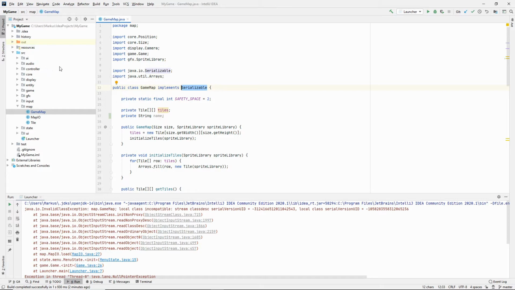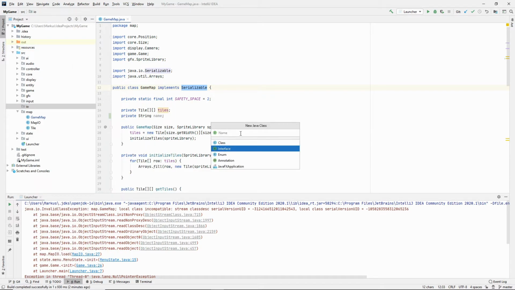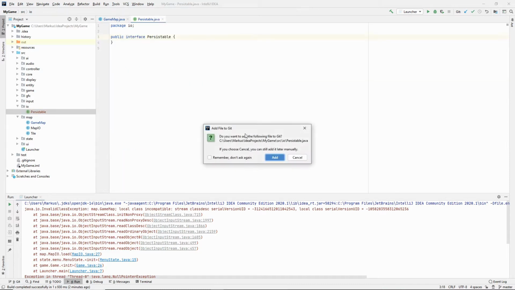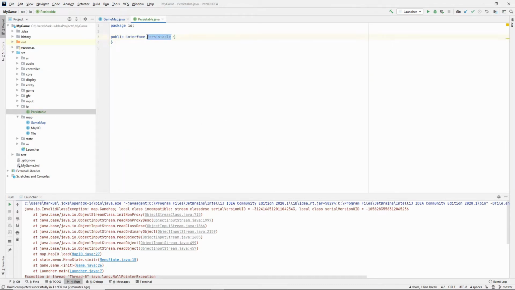So let's start doing that. I'm going to start by adding a package. I'm going to call it IO, for input and output. Inside of here, I'm going to have an interface. I'm going to call this Persistable. So our interface sure is going to support persisting. So what do we want our persistable objects to be able to do? Well, first of all, we want them to be able to give us a serialized string. So we call serialize and it gives us a string, which we have defined how that will look. And this string is going to contain all the data that we want to save and then load.